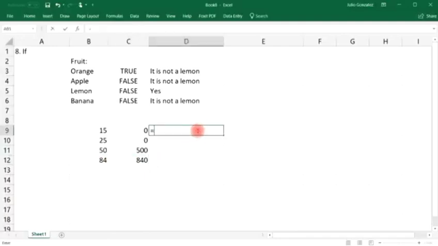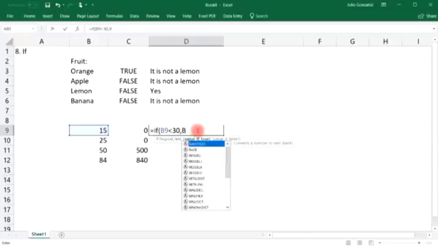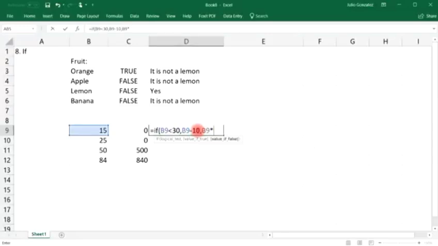Now let's do something else. So let's do if, and let's start with B9 again. So let's say B9 is less than 30. So this time, I'm going to want Excel to take B9 and subtract 10 from it. Let's do something different. And if it's false, I want it to divide B9 by 10.